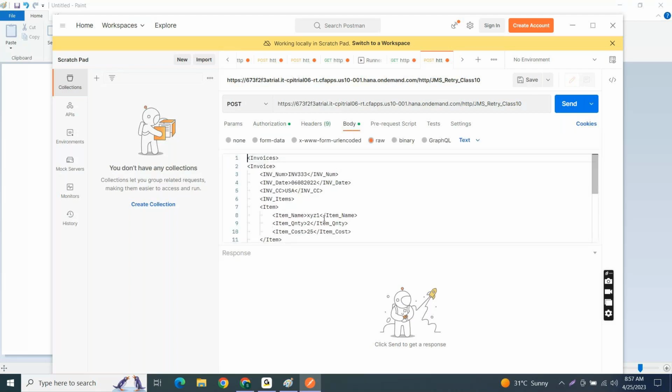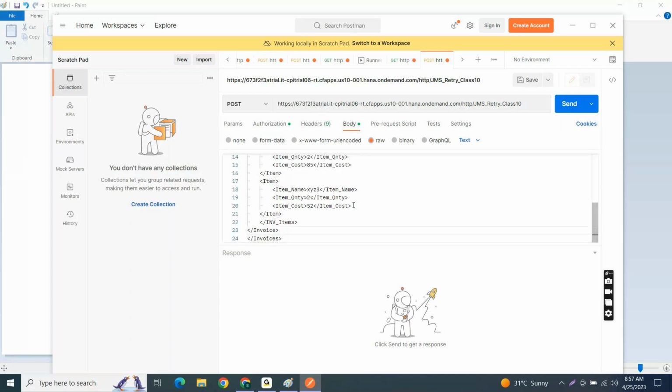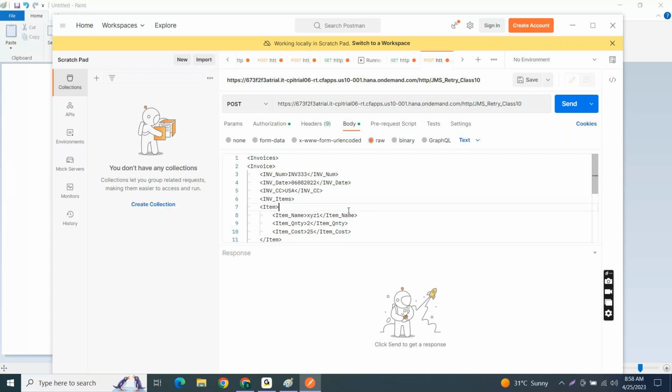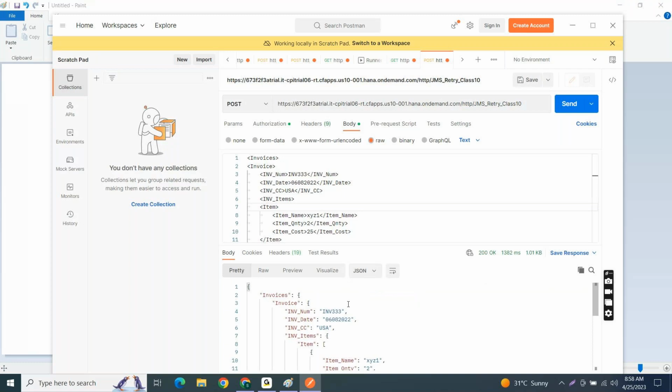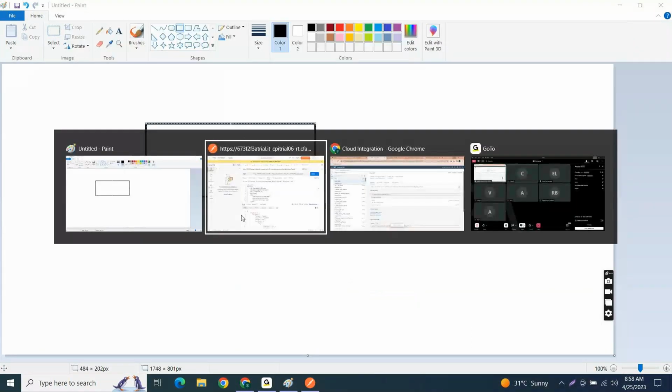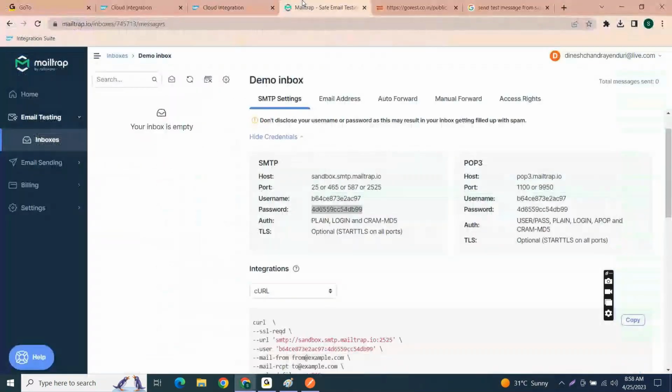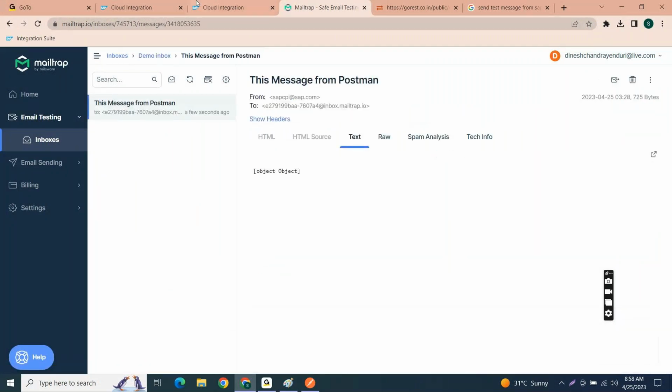If it is a valid XML payload, it will automatically convert the data into JSON and send it to the target Gmail server. So let me trigger the data now. I hope everything will work without any issue. Yes, now this is converted to JSON and sent to the email server. Let me open that email server. We received this message from Postman, so that means there are no connectivity issues here.